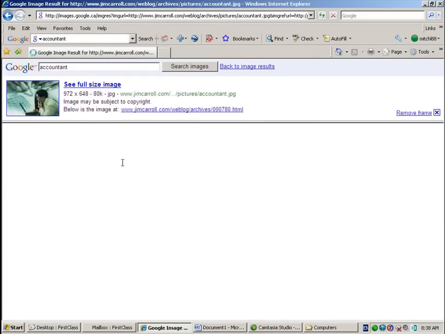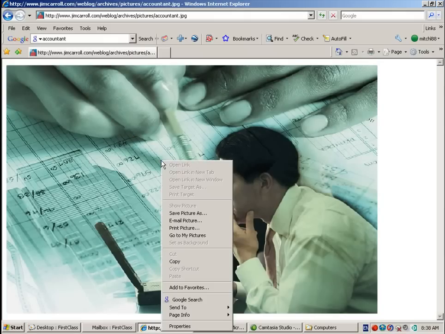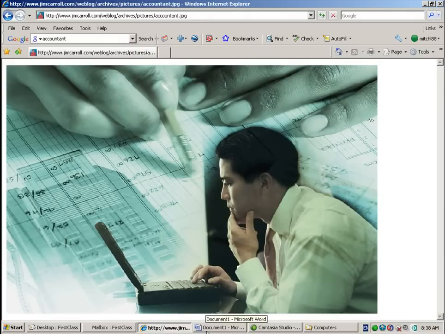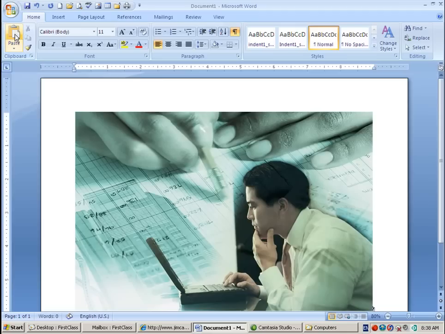So I'm clicking on that link. If it doesn't come up on your page here, if you wait, it probably will. But if it doesn't, just click on this little button that says See Full-Size Image. And there is the full-size image. Now, right-click on that, copy that, and then paste that into your document. And then you can size that.